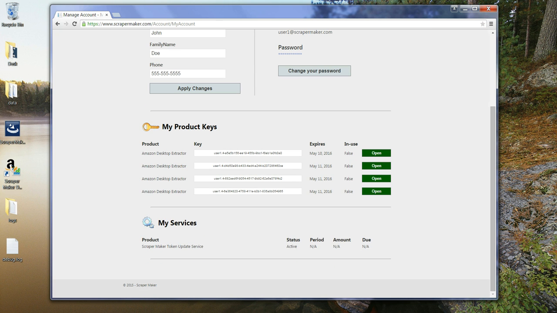Here you can see the keys that have been purchased for this account, as well as the ScraperMaker token update service, which currently comes bundled with any product key purchase. The token update service simply keeps our scraper up to date should anything change at Amazon. So we'll go ahead and use one of these keys to unlock our software.